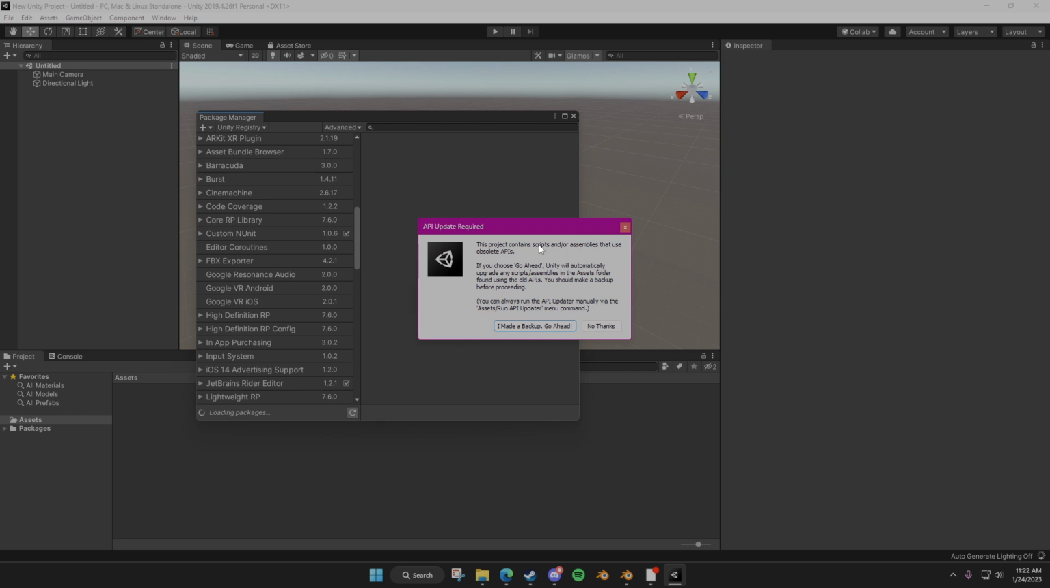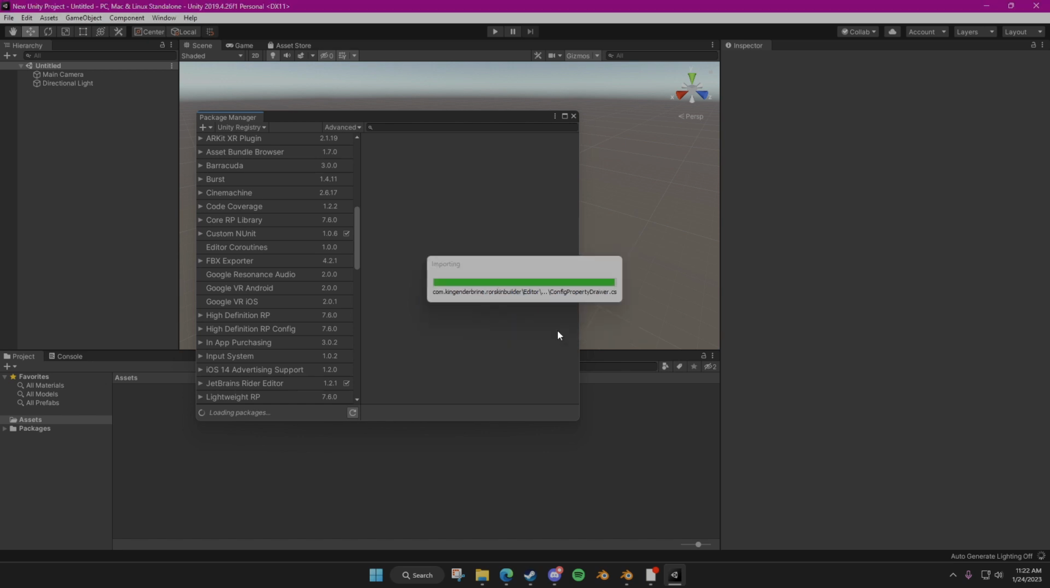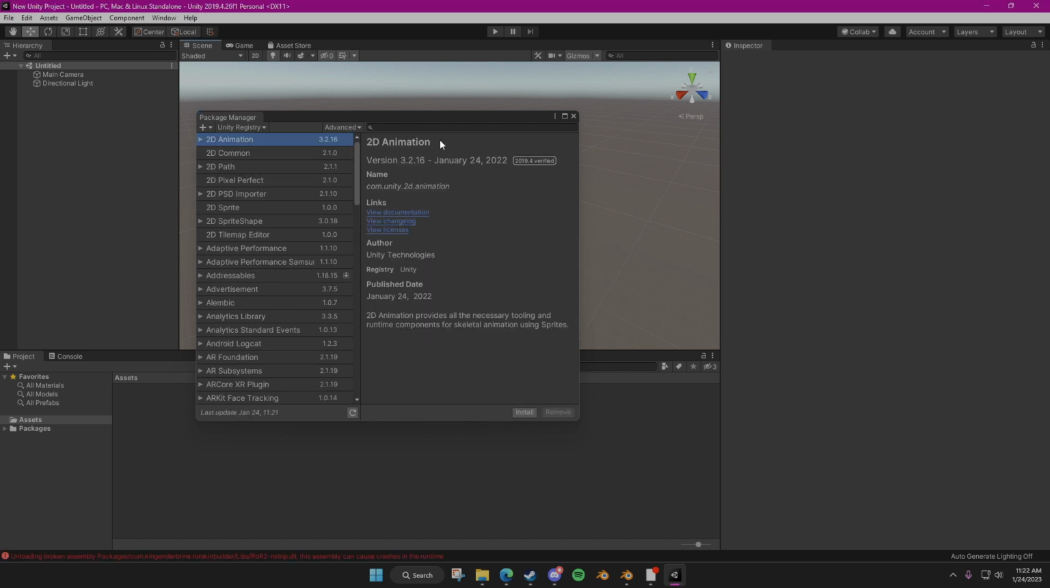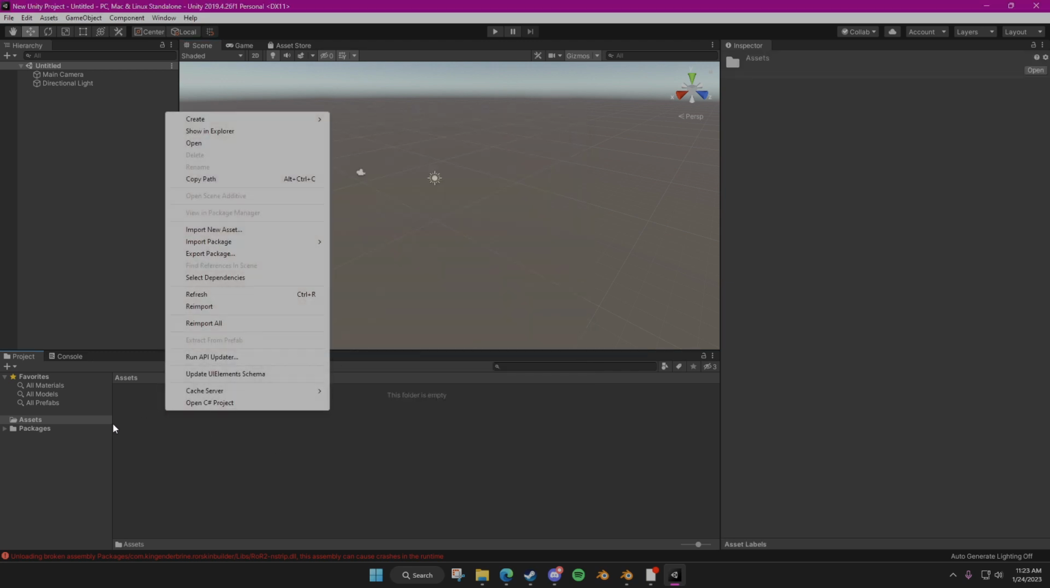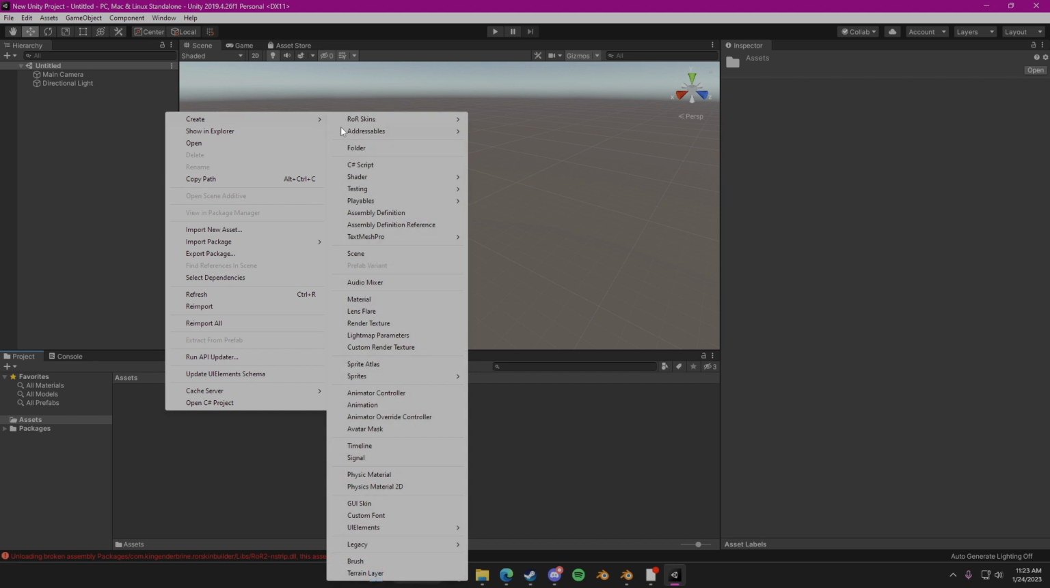And this is going to say it contains scripts and assemblies that use obsolete APIs and stuff. Just go ahead. It's fine. I've never had a problem with this. And boom, it's in. So what that added is you're going to notice when you right click and go to create, you're going to see Risk of Rain skins right up top. Boom. Risk of Rain skins is what you want.